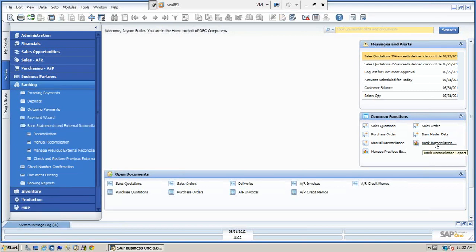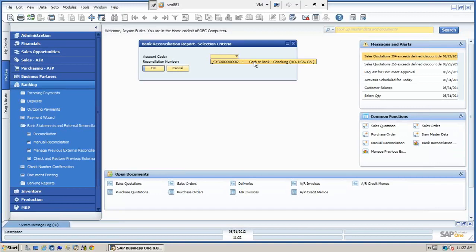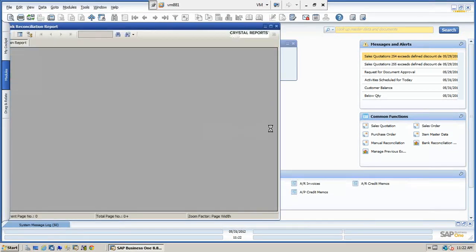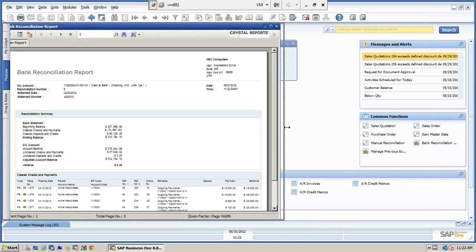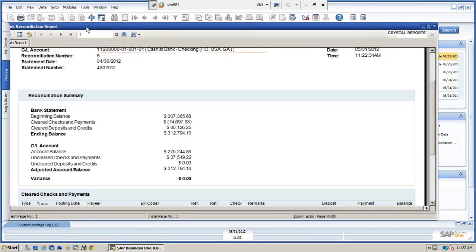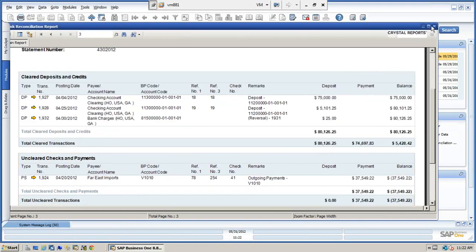If we go here, we can run a report. We can select our account. We can select our number. In this case, we're going to do the last one here. Okay, and we can see here we have all our information. We can see what we've cleared and what has not been cleared.